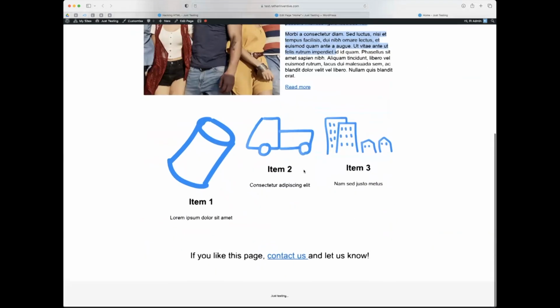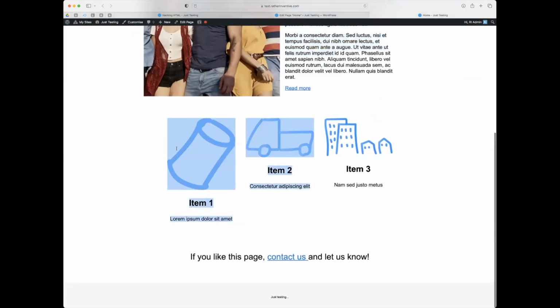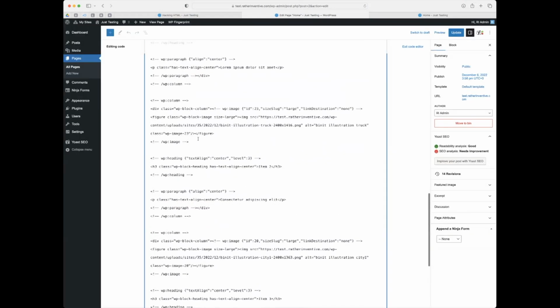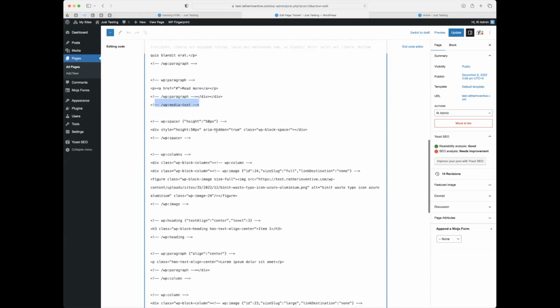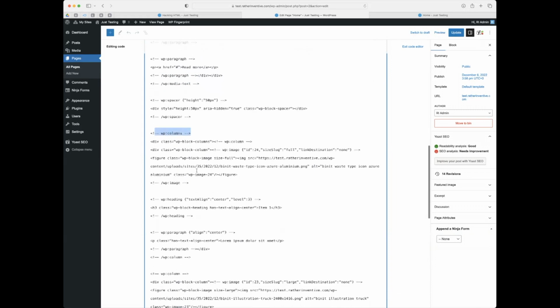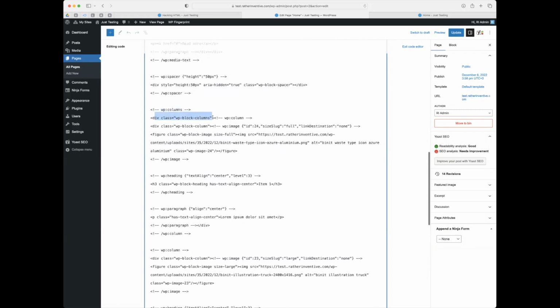Let's have a look on here. Oh, columns. So these are three different columns. Let's have a look at that one. So let's scroll to the top and work our way down. So now we can find columns. So this is saying we're starting the columns block. Here's a div to start our collection of columns.